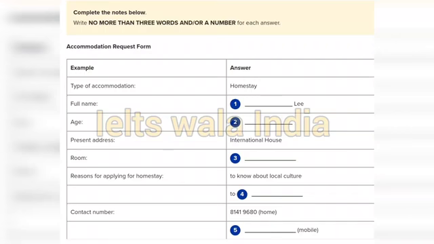Okay, Aaron. Are you unsatisfied with your flat now? Actually, my flat is all right, but I hope to move into a local family, to have more opportunities to know about local culture and to improve my English. Right. Tell me your contact number. My home number is 8141-9680. And my mobile phone is 7586-3344.